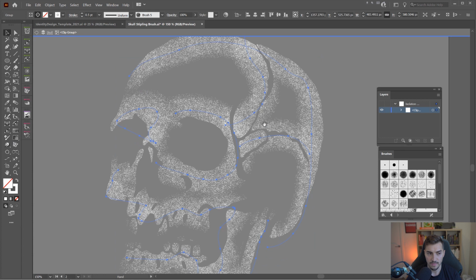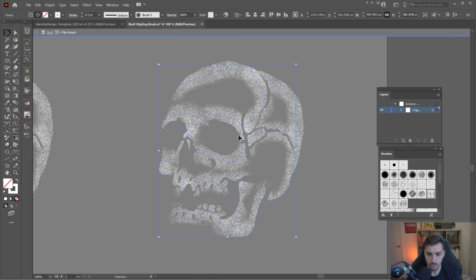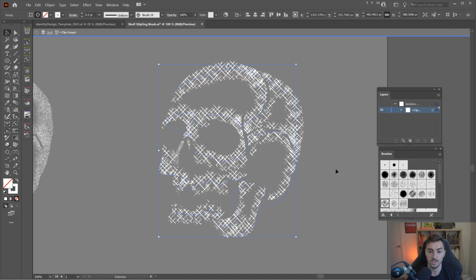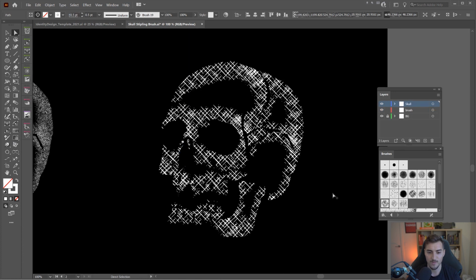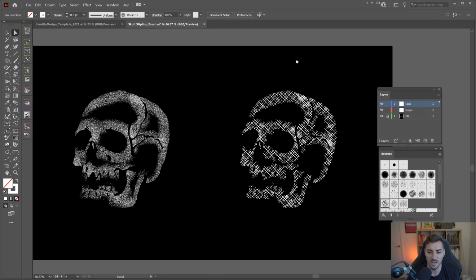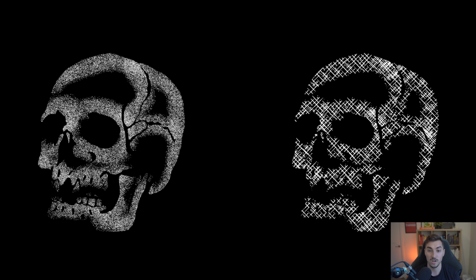And then once I'm inside that shape in the clip group, I'm just going to select all the brushes. So all the brushes are selected. And then all I have to do is basically just click on one of these other brushes and it will literally change all the brushes to that brush. Oh, there's one little bit that got missed there. And press escape. And now we've got another cool skull effect with another different brush, more of a crosshatch effect.